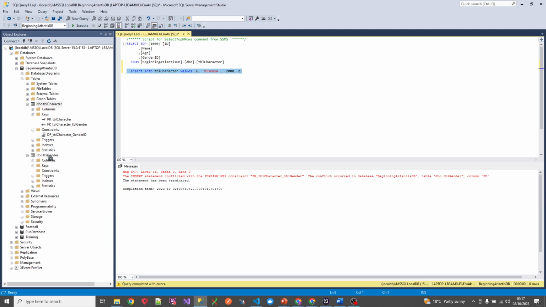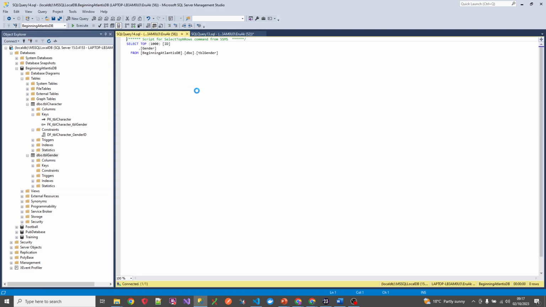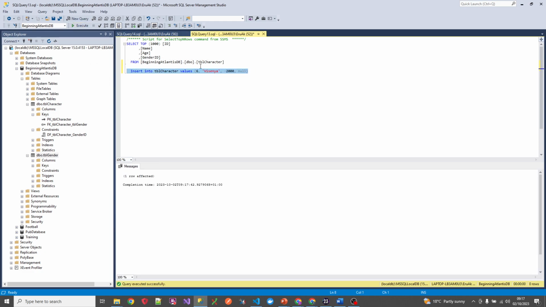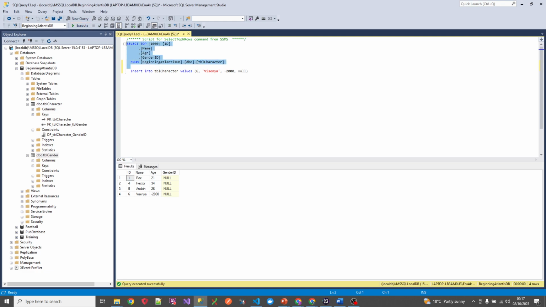Oh, actually, let's see what genders we have in this gender table. We don't have any genders in this gender table, so let's insert null then. Okay. Hopefully that lets us do that. Great. Okay, so now let's review our table again and see what we've got. Cool. So if we are reviewing this table in the future, we now have a record that doesn't make sense. Okay. Because we've got this Visenya character and they're of age minus 2,000.